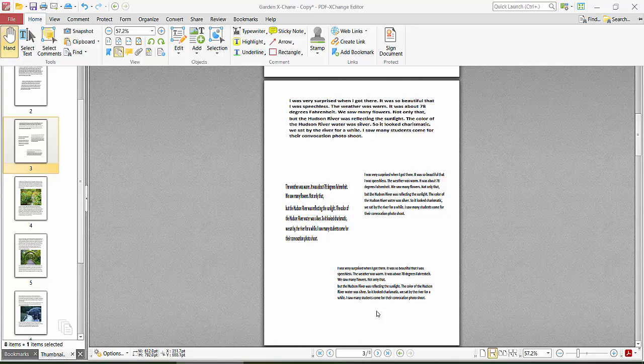Hello everyone, today I will show you how to align text boxes vertically and horizontally at once using PDF-XChange Editor. Open your PDF file with PDF-XChange Editor. Now click on this Home option, select the Edit option, and select Text.